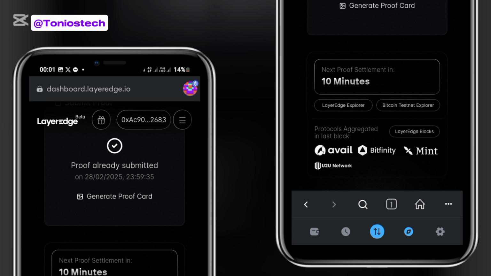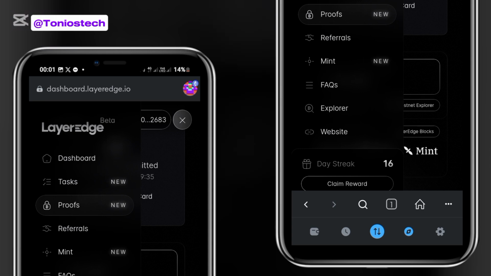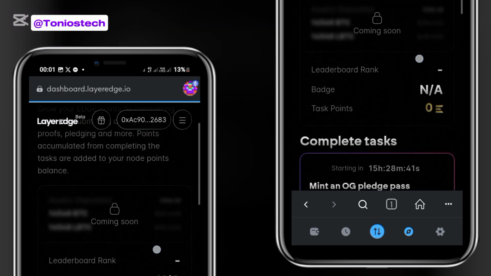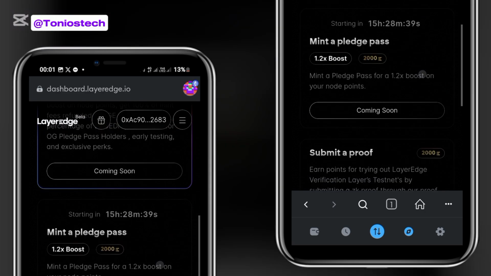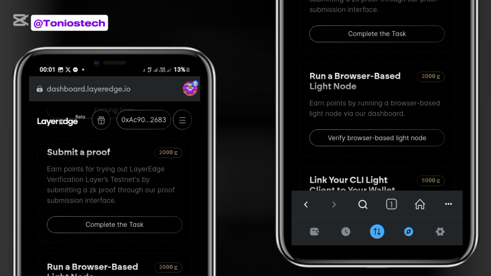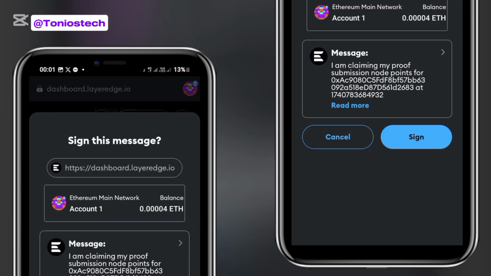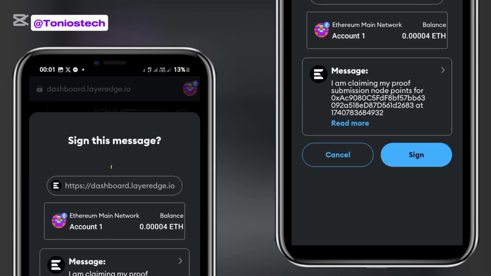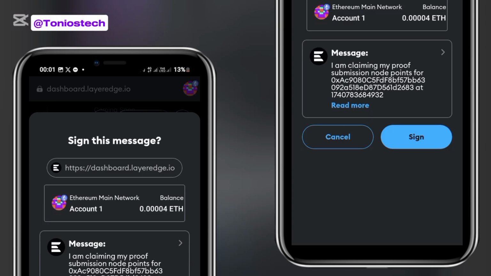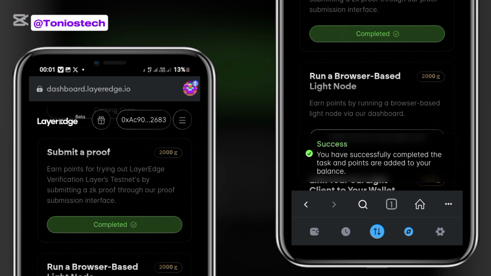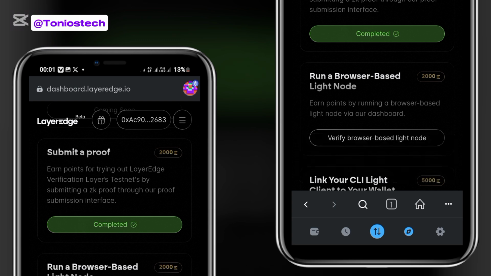Now the next thing you want to do is to click on the hamburger menu once again, and this time around you go over to the task section. Then I want to scroll up and locate where that task is once again. This time around it should work out. So I'll go ahead and click on complete task, wait for them to tell me to sign the contract, and then I click on this sign. Alright, so apparently you can see I have completed this task by simply following those steps.